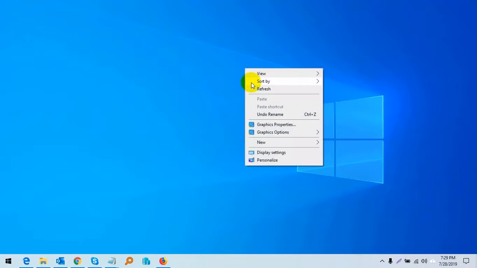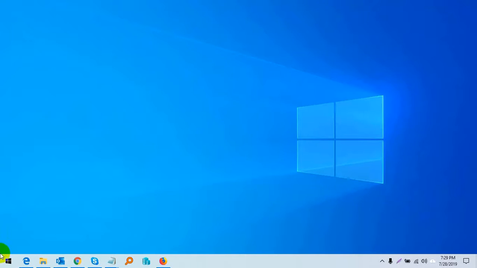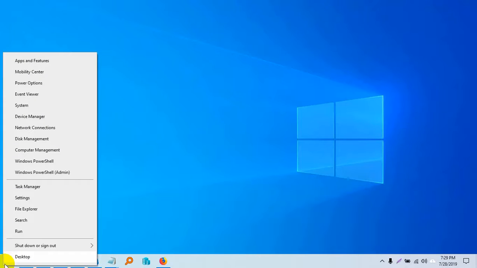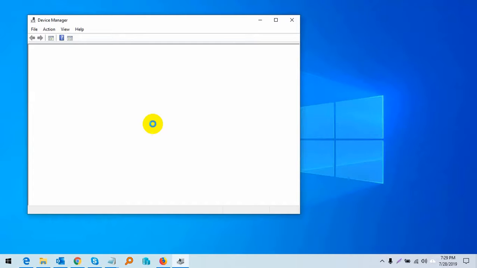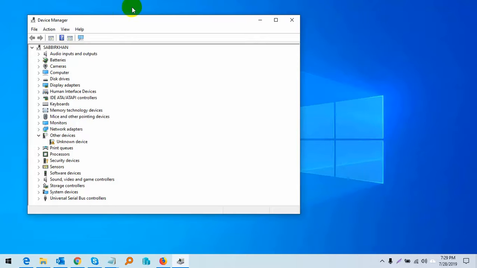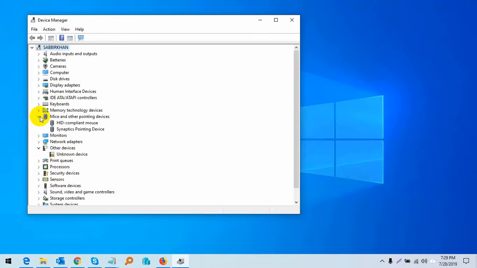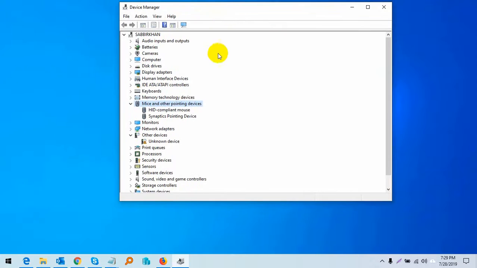This video is showing you how to fix your mouse problem. First, go to Device Manager, click on Device Manager, then choose Mice and other pointing devices, extend this, and then choose your device.